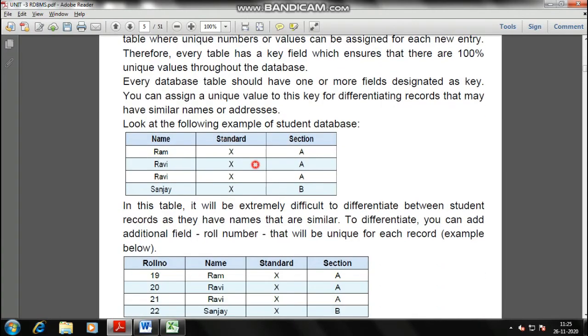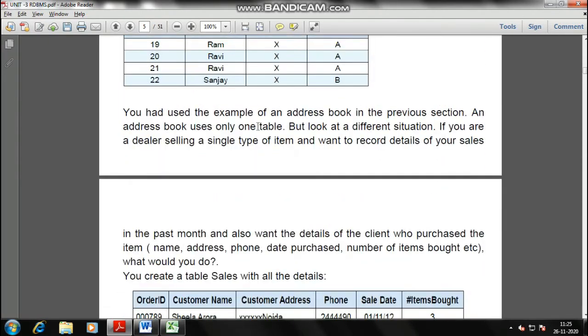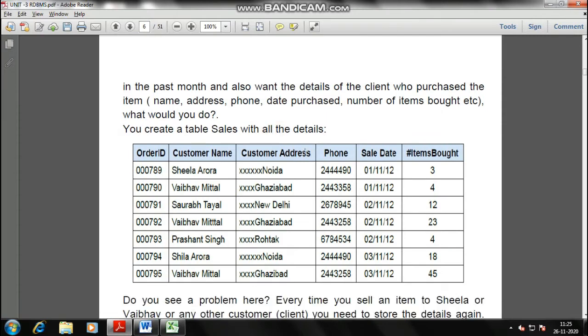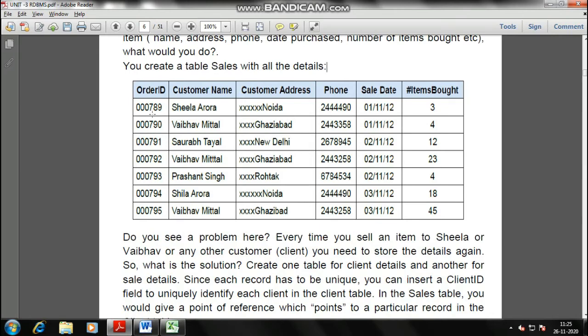So now take an example. This is a very common example. I'll give you this one. You create a table, sales, with all the details. This is the order ID, customer name, customer address, phone, sale date, and items code.